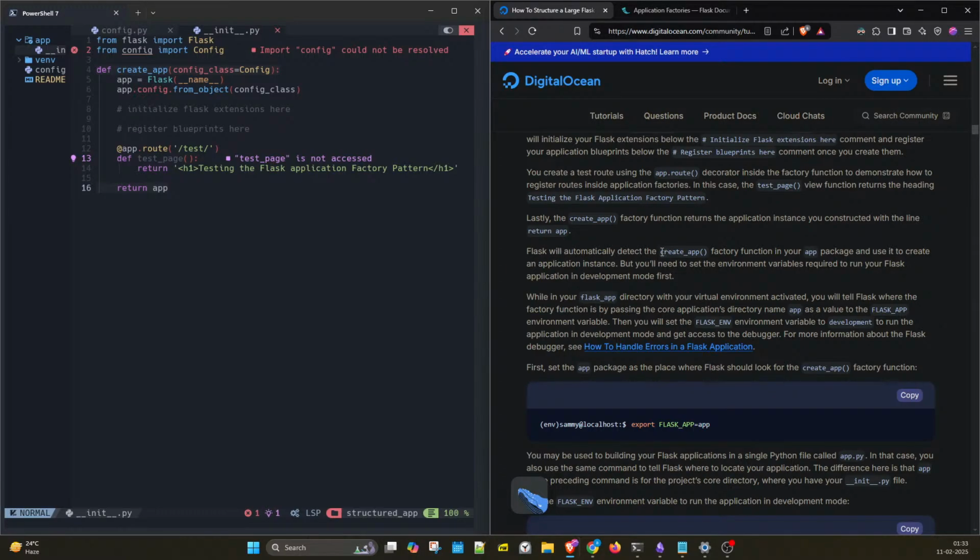Flask will automatically detect the create_app factory function in your app package and use it to create an application instance, but you will have to set the environment variable required to run your Flask application in development mode first. While in your Flask app directory with your virtual environment activated, you will tell Flask where the factory function is by passing the core application's directory name, app, as a value to the FLASK_APP environment variable.